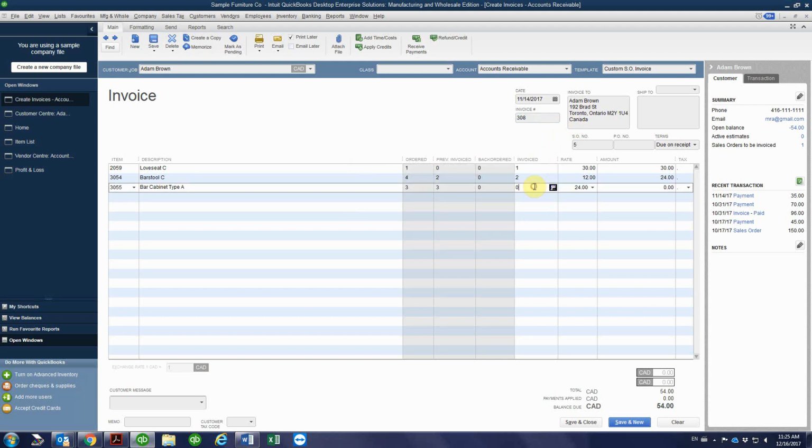Even we don't need to keep that line here because as you see the total is 0 for that item, but before deleting the line I'm just gonna do a quick analysis here. So for item love set C we invoice 1, the customer ordered 1. For item bar sold C we invoice 2, the customer ordered 4. Previous invoice we shipped 2 and we're gonna ship the rest, which is 2 on this invoice.